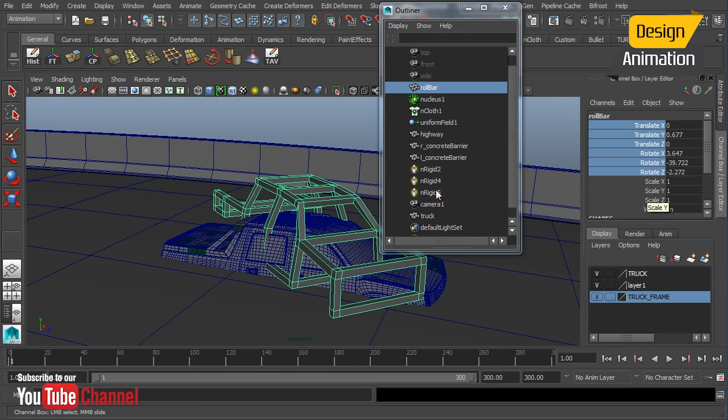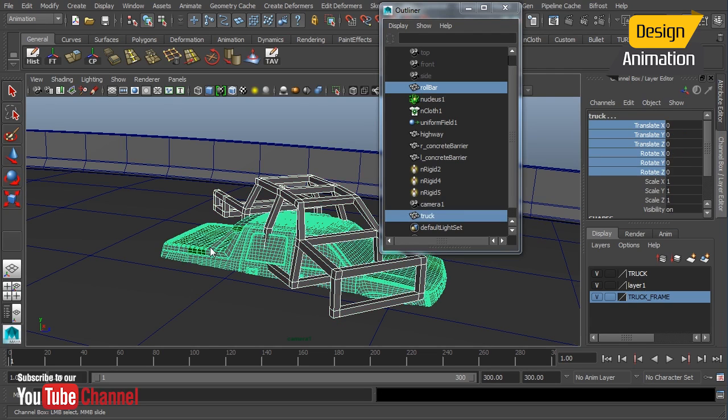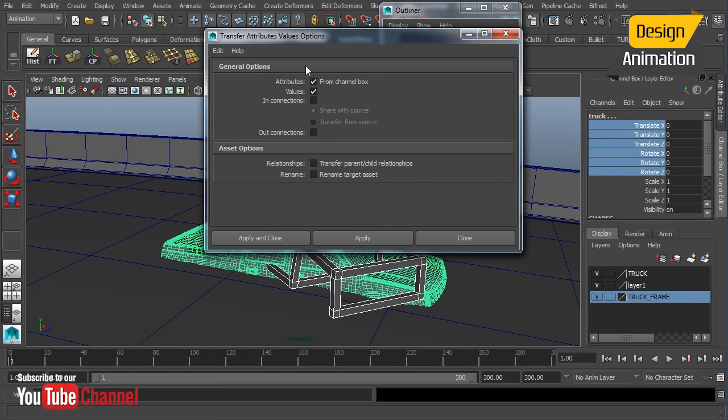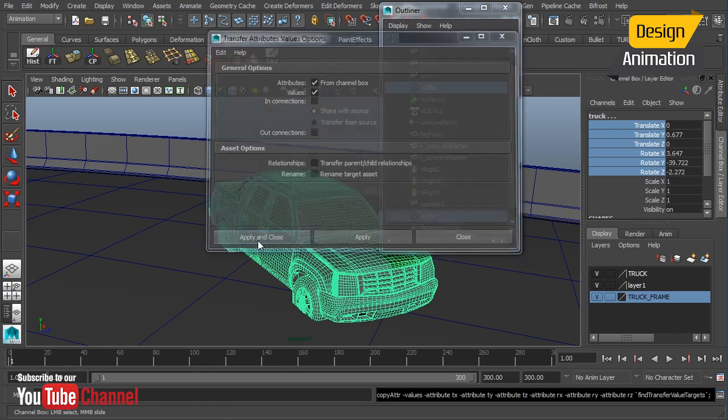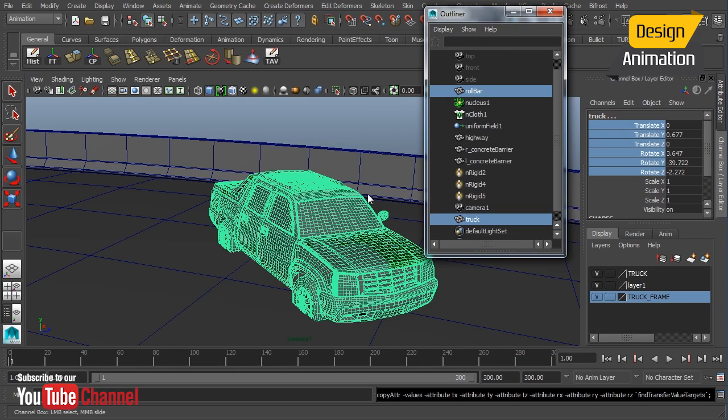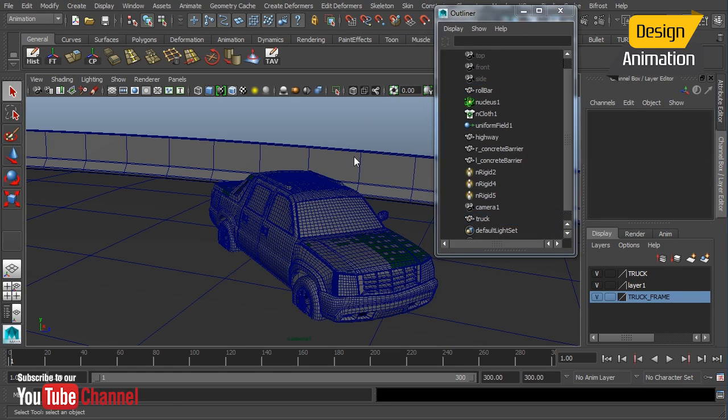I'm just going to select all of those, hold shift, and then select my truck. Now this works too because the truck is at zero. But we'll go to edit and go to transfer attribute values and just open this up. Okay, and my settings are already in there. We want to grab from the channel box and grab those values. We're not getting any type of connections. Just choose apply and close, okay, and that just adds those values to there. It's a heck of a lot easier than trying to remember and type them in and do all of that stuff. All right, so we have that attached just by values, but it's not actually on that roll bar yet.